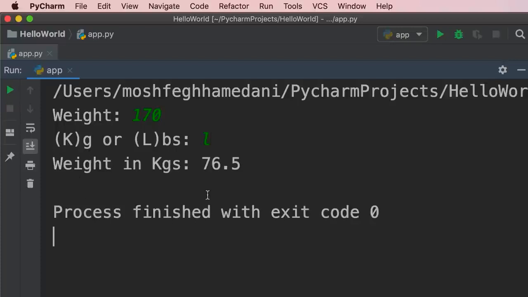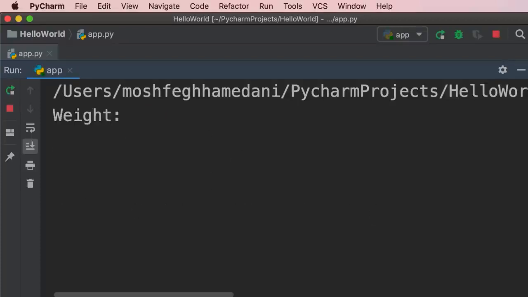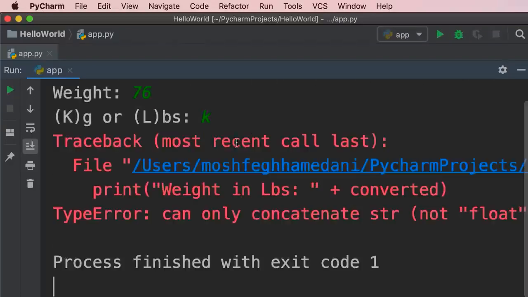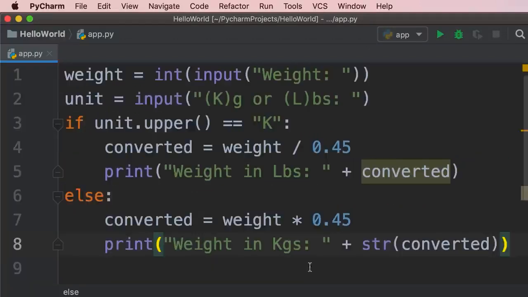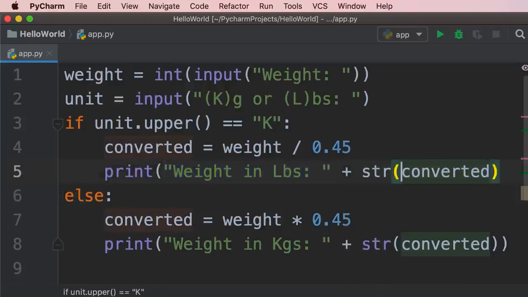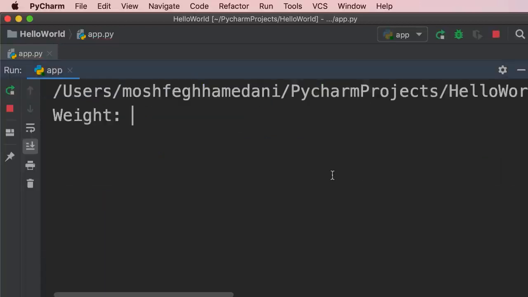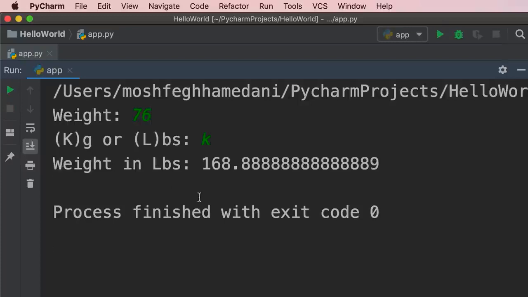Now let's try entering a weight in kilograms. So run it one more time. Let's say 76 kilos. Here we get a familiar error. Can only concatenate string to string, not float. So this error occurred on line 5, where we tried to concatenate a string to a float. So once again, we need to convert this to a string object. Now, let's run the program one more time. 76 kilos is equal to 168 pounds.